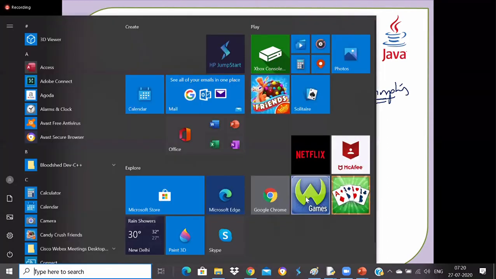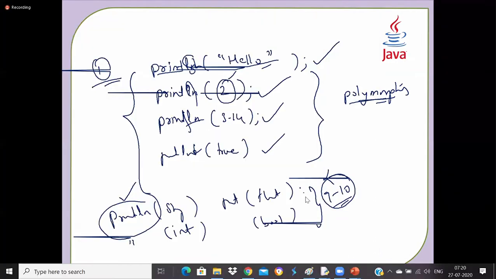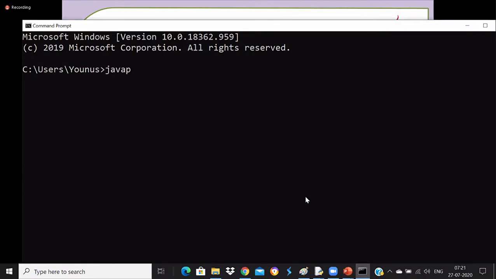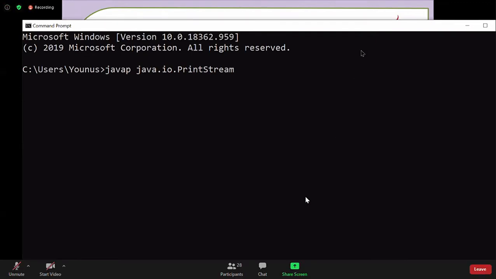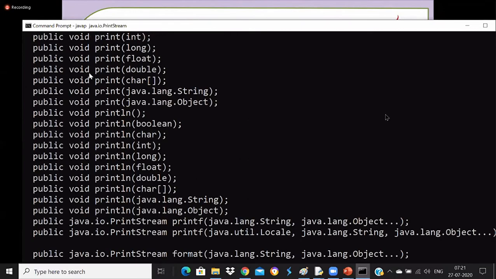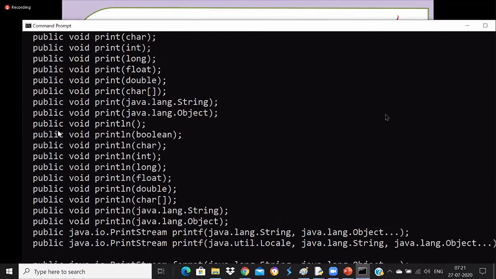I'll go to the command prompt and use javap. This is how I can print the content of a class. I can say java.io.PrintStream. There is a class called PrintStream in Java, which has all these methods like the println method. When I run this, just to prove that what I said is correct, you can see here there are a lot of println methods. Can you see? From here I can show you, there are a lot of println methods.